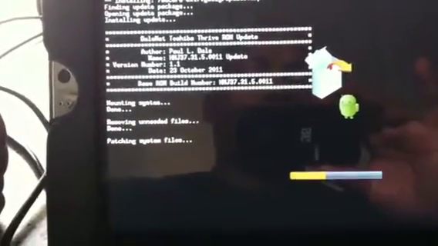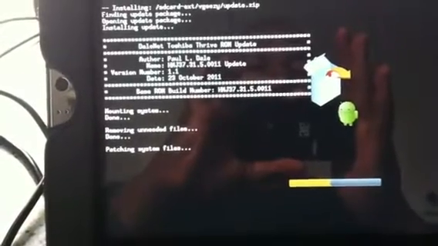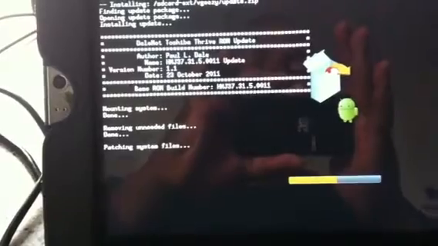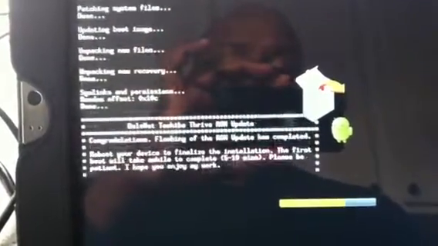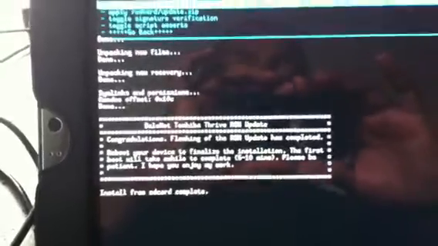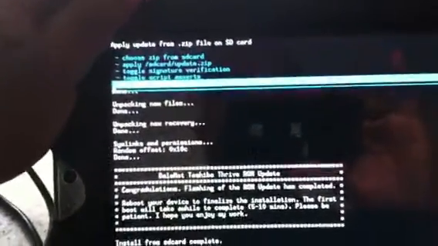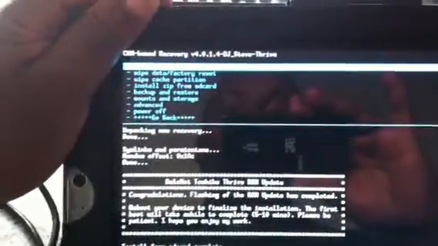As you can see, it's moving faster than the other one. As you can see, it's moving through it. It says update has completed. Now what we're going to do is go back, and we're going to reboot the system now.